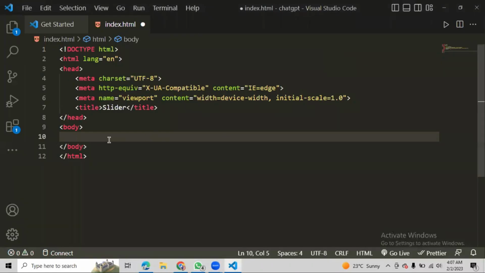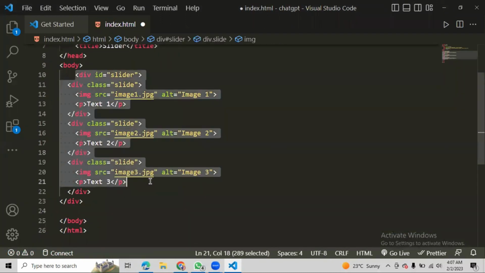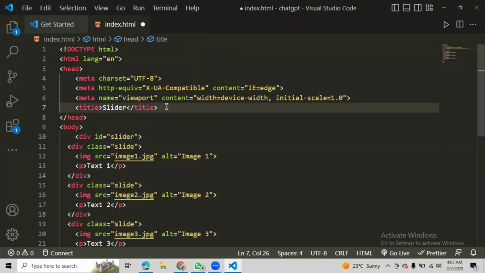Just click on that and just paste in body. Okay, so right now we have our HTML code there. Right now, we need to add CSS.